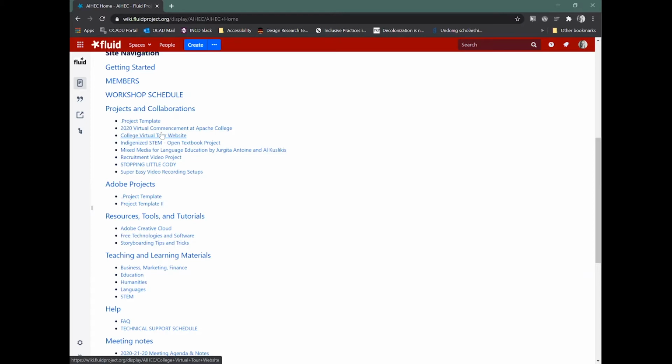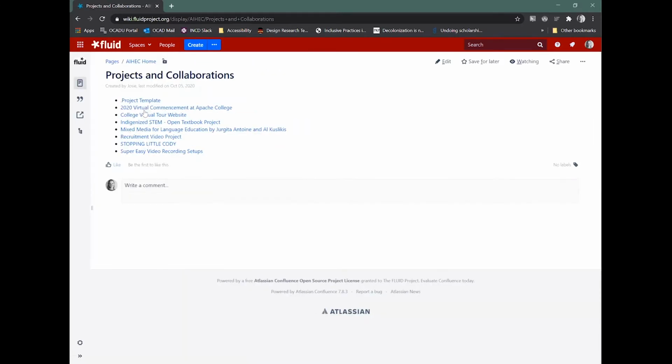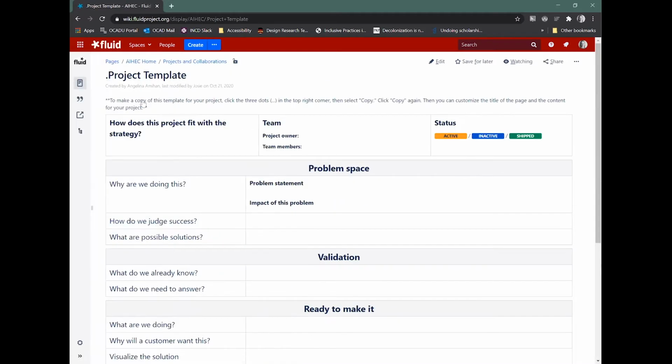You can also create new project pages to share information about any projects you're working on. If you want to create a new page, you can click create up top, which will give you a blank page that you could add information on. But we also have a project template set up that can be populated with information. So this is the project template.